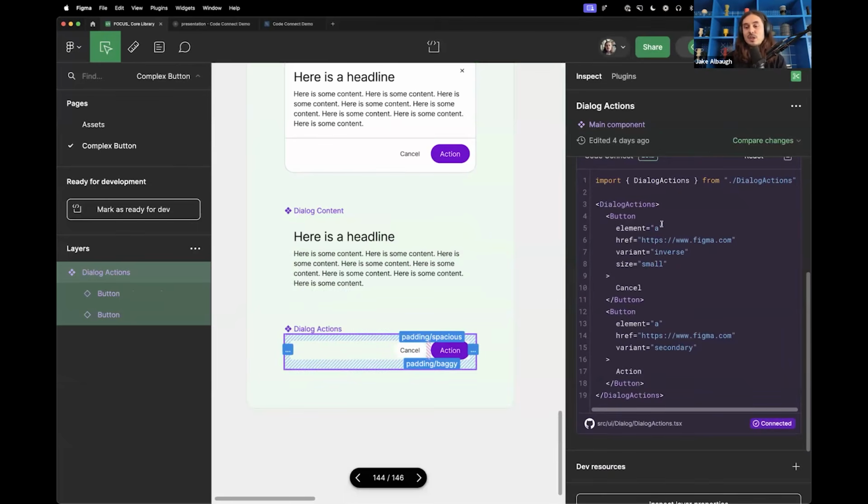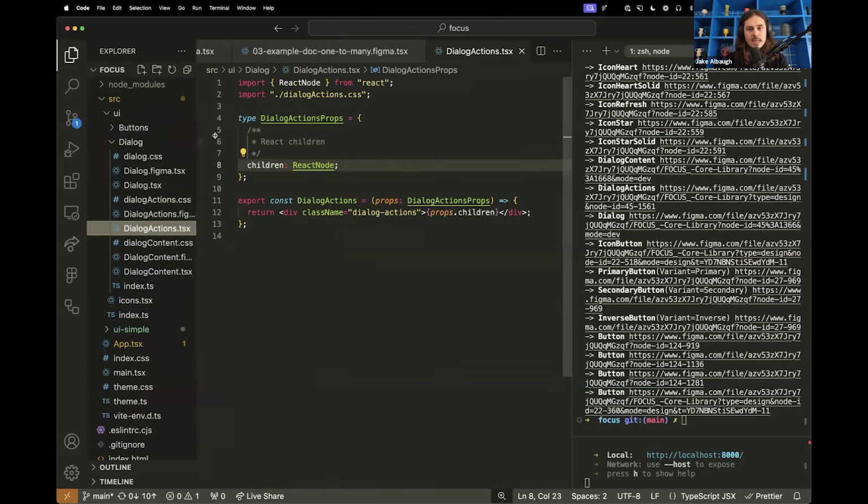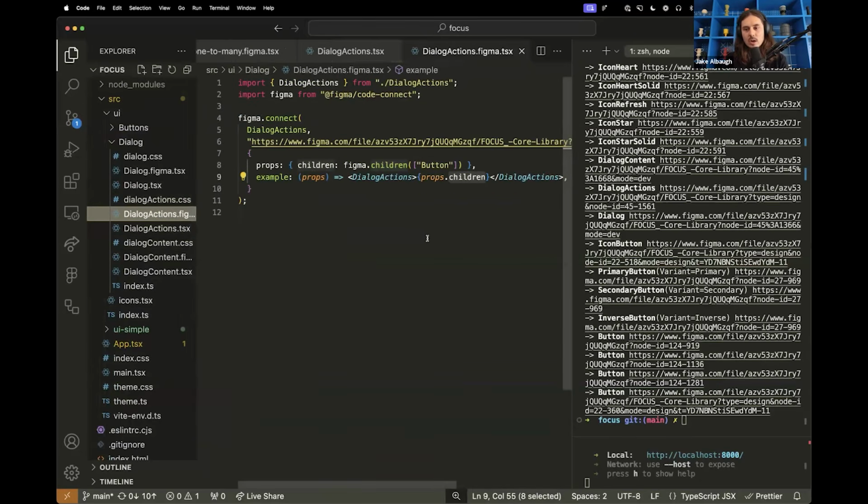So on actions, we have a Code Connect doc. Let's go look at it. Over here, I'm going to open up my dialog directory and we're going to look at the actions component. Here's the actions component, and right next to it is our Code Connect file. So we've put in the URL to actions in Figma. And we can see that we have this new prop that we're naming children. This could be framework if we wanted, but it's called children. And what it's using is the children mapping from the Figma API.